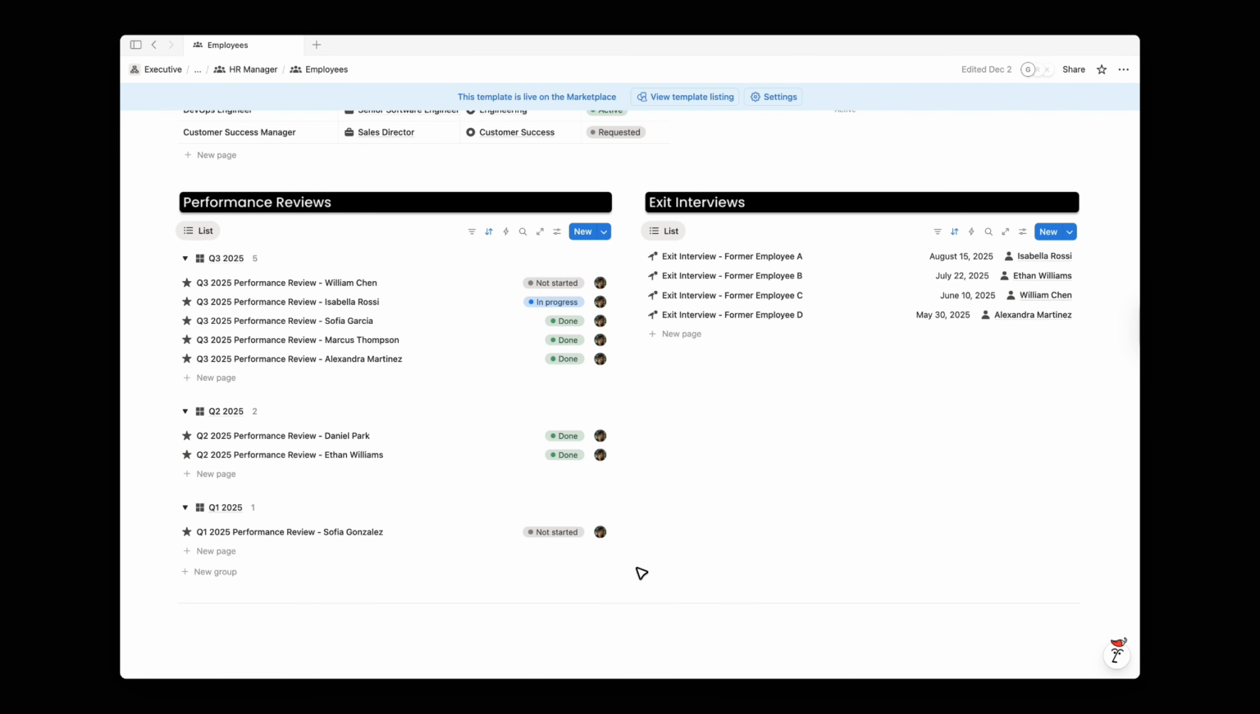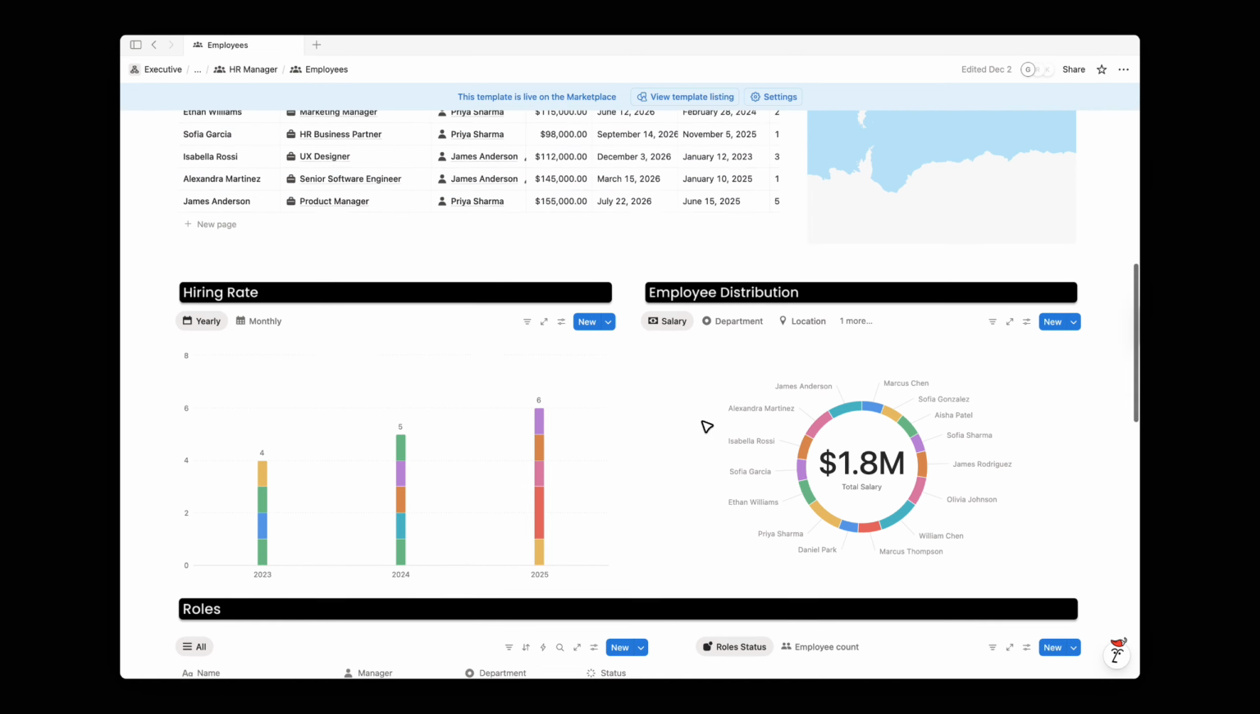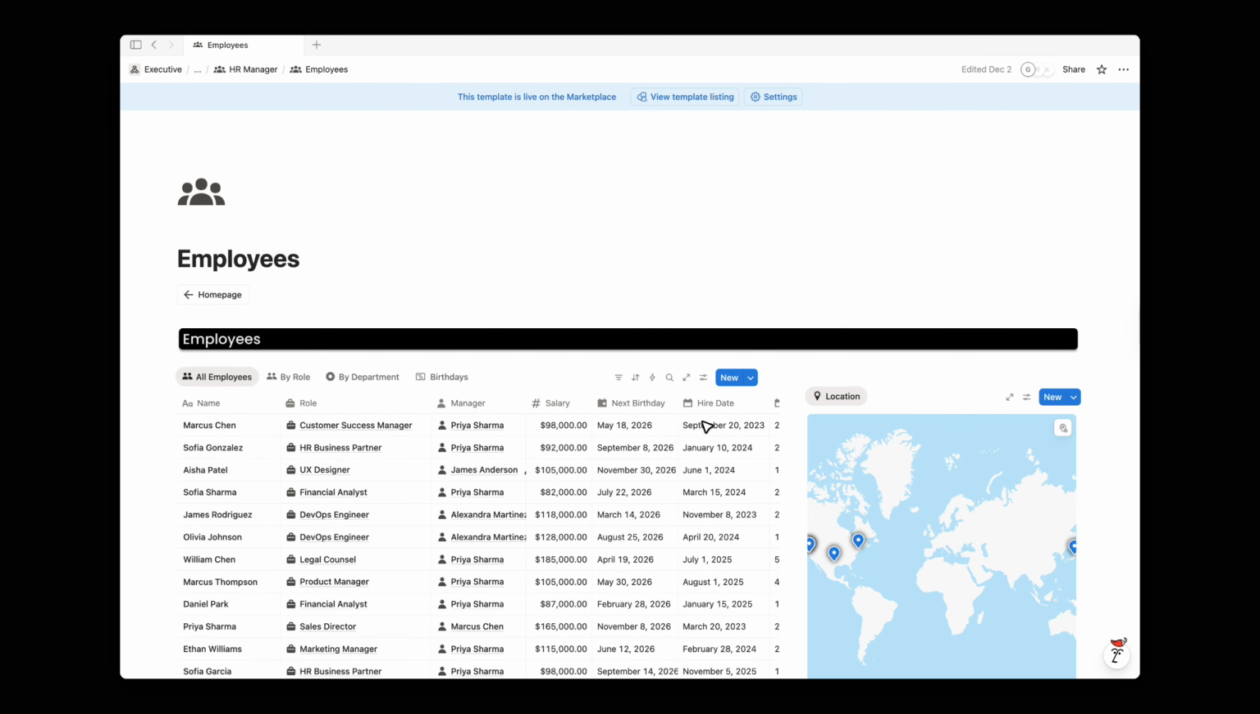So that's how the employees and roles sections work together in the HR Manager template. Everything is connected, automated, and designed to save you time while keeping your team informed, organized, and accessible.